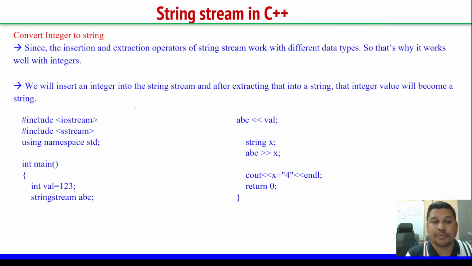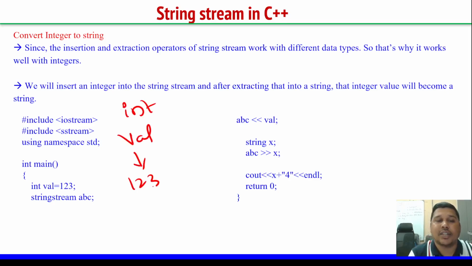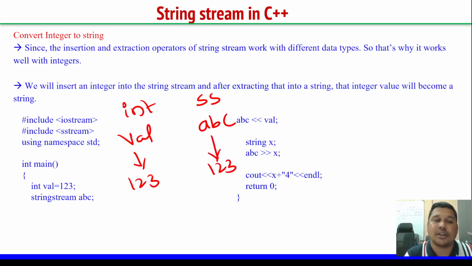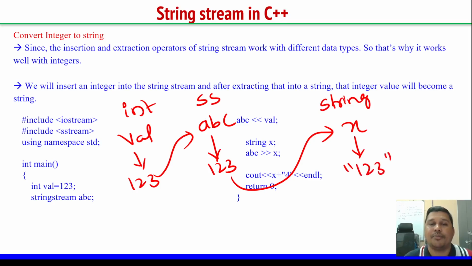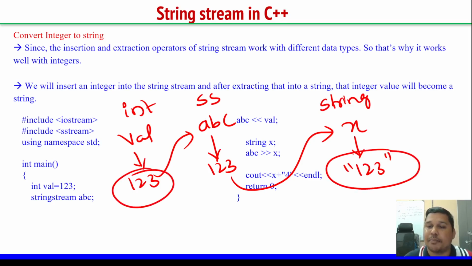If we see, you have an integer value VAL with value 123. You declared a string stream class object ABC and you copied the content into this ABC. ABC is an object, and that object is holding the value 123. Now, with the help of this object, I am creating a string variable x. This 123 is copied into x. So, x becomes double quotes 123. This is the process of converting an integer number to a string data type.